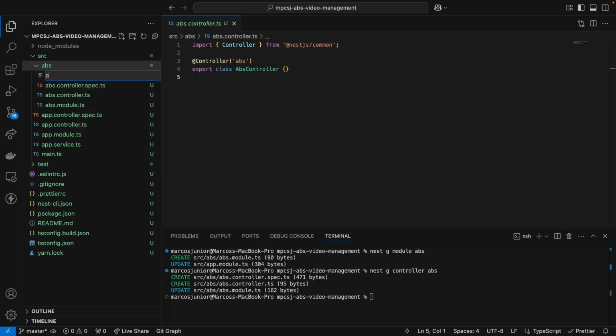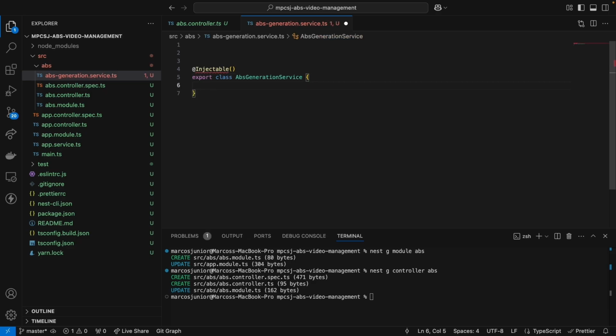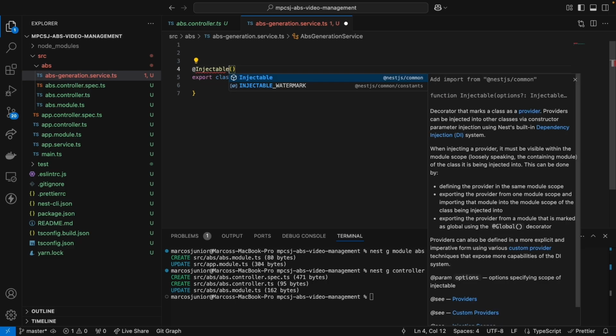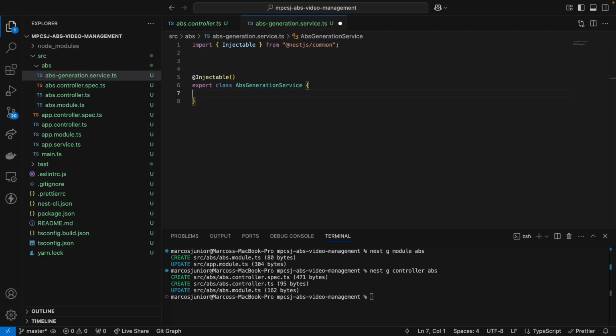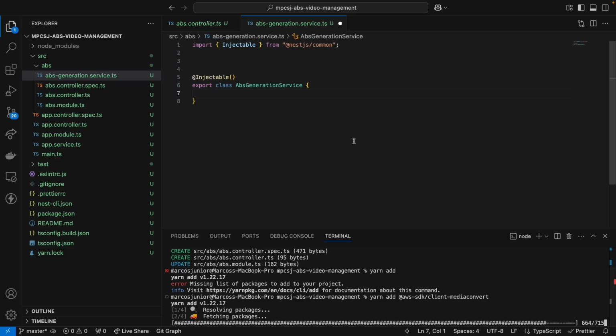Let's call it ABS generation.service.ts. Perfect. Now let's do a few things here. Let's call it ABS generation service. So this is going to be an injectable. We also need to install the AWS SDK media convert library. So let's do this. Yarn add the media convert library to call media convert and to generate the data.